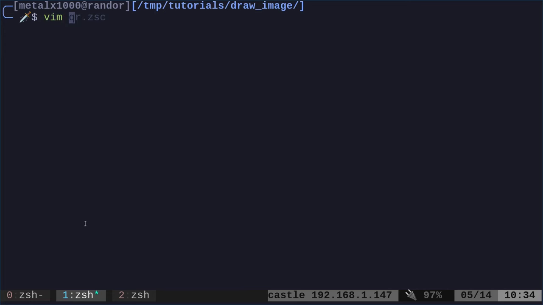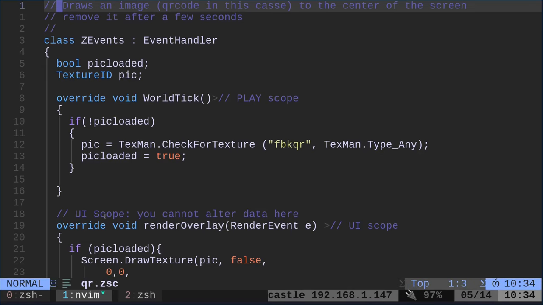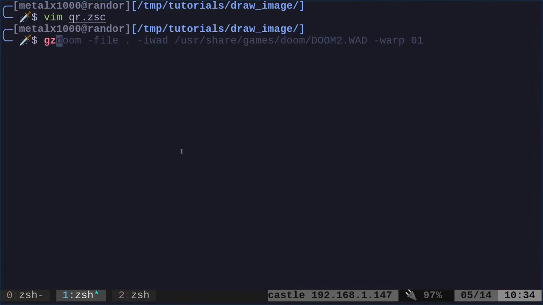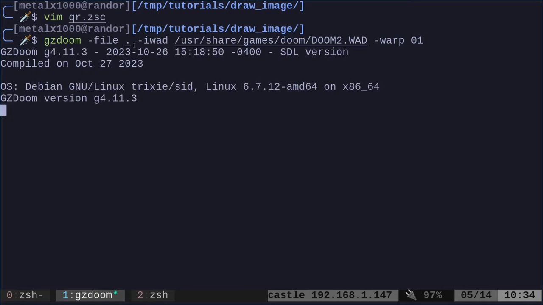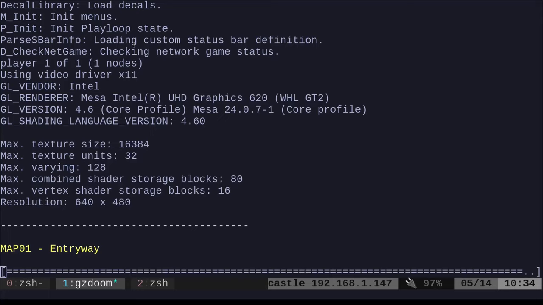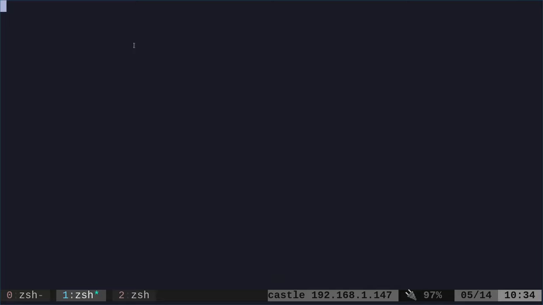So let's go ahead. I'm using NeoVim as my text editor. Use whatever text editor you prefer, although I do have a NeoVim setup, which helps autocomplete stuff for you. And we're going to start off with this basic script. Let's go ahead and actually run the game so you can see what's going to happen. Again, gzdoom -file, say the current directory, then I'm telling it Doom 2 and to warp to map 1. And right when the game starts, you can see up in the top left corner, there's a QR code. Let's go ahead and exit out of the game and go back into the code.